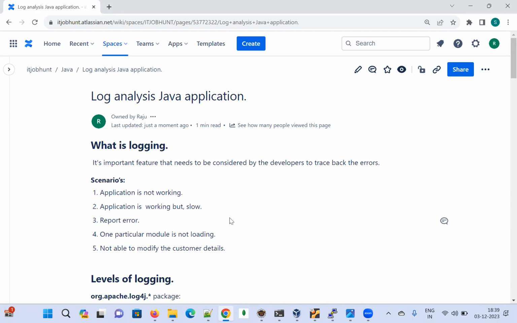Let us see that. It is an important feature that needs to be considered by the developer to trace back any errors. The first scenario where logging and the log file come into the picture is when the application is not working. When the application is not working, we will not come to know what is happening in the front end, and what to do. When you go to the log, you can check whether the server is down or something else has happened. Then it is going to help us.